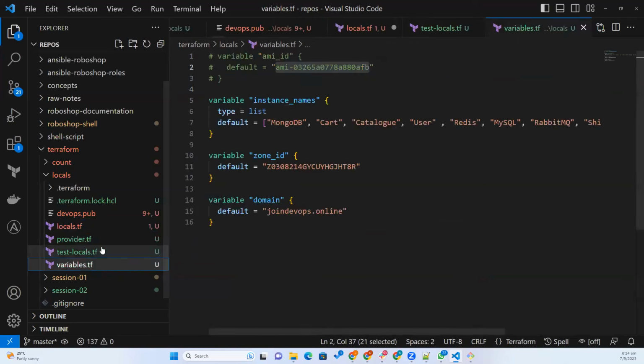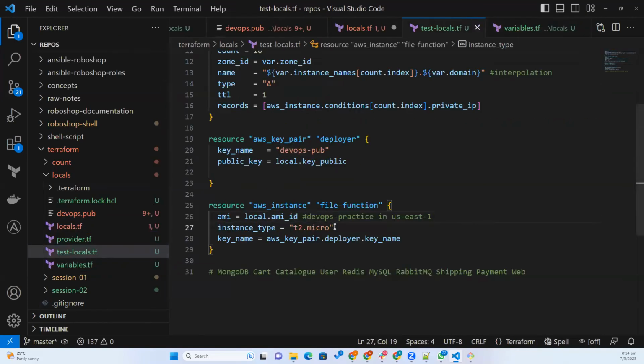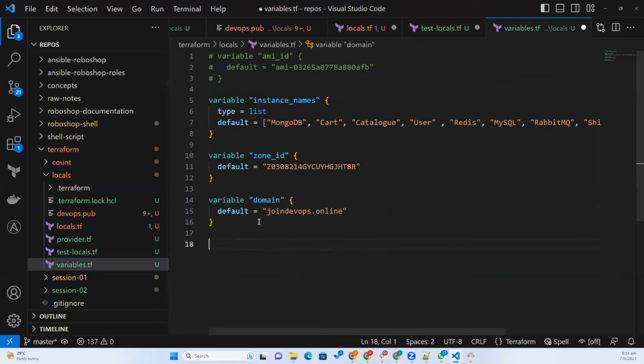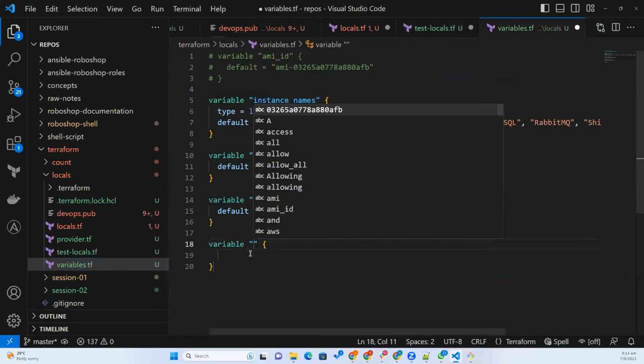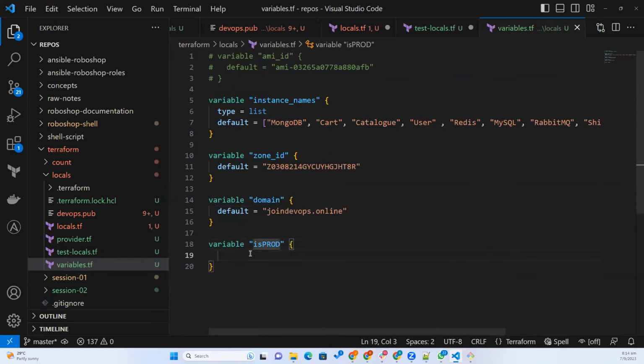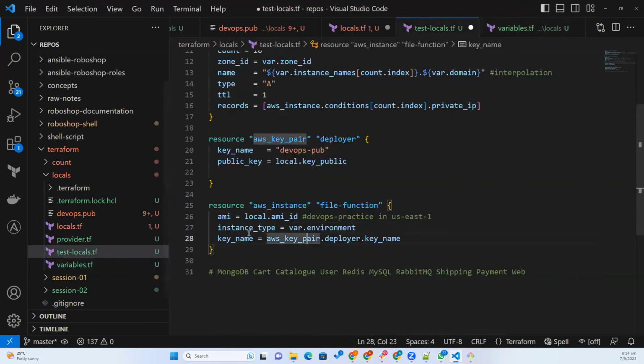Okay. So here, instead of this one, we have a condition, right? Where dot environment. For example, I'm creating a where dot environment variable. Variable is production. For example, I'm giving this instance default equal to true. So is production is true. Now here I'll write a condition where dot is production.